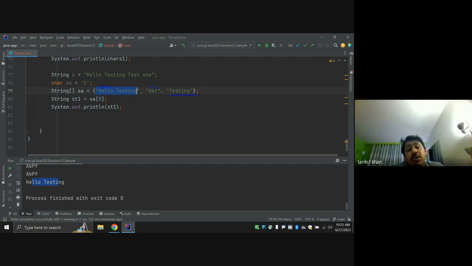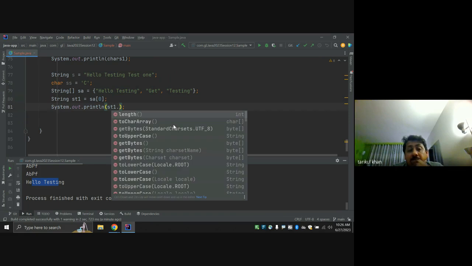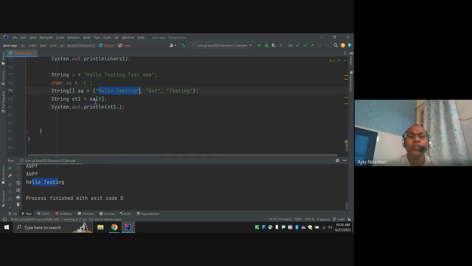If you want to convert one of the sequences of characters, you just put s0 dot, and to convert this completely to uppercase, we already have a method, toUpperCase, right here. It converts only this portion, because this portion you have access to here.